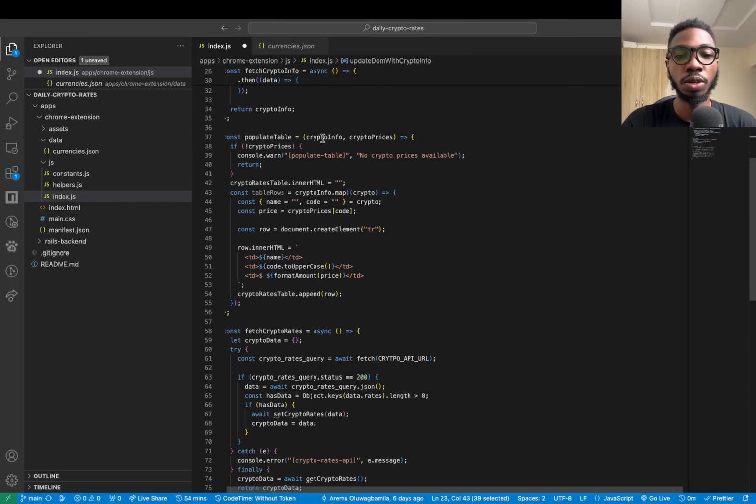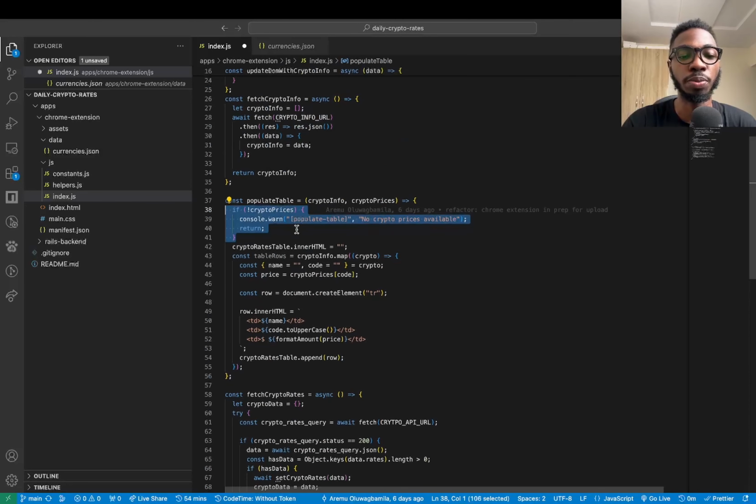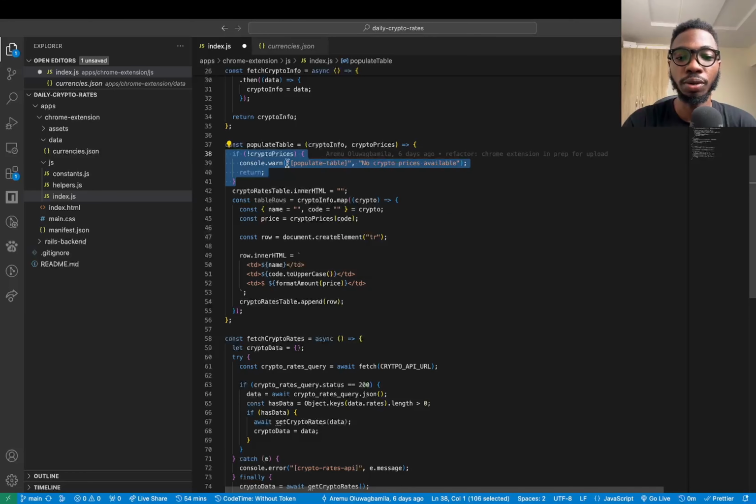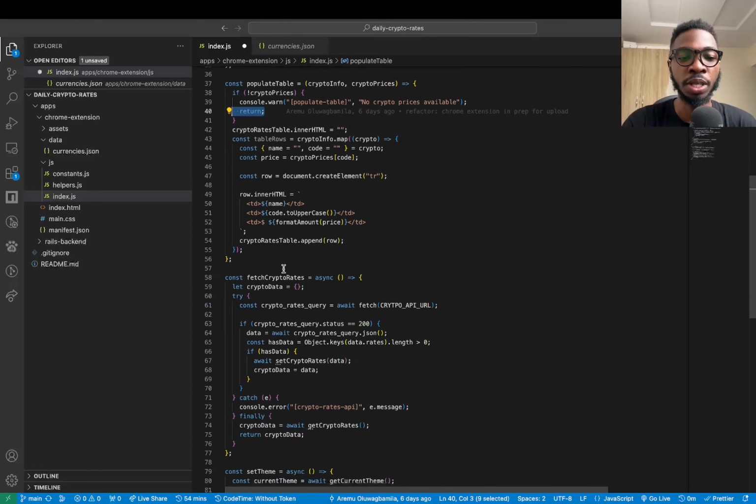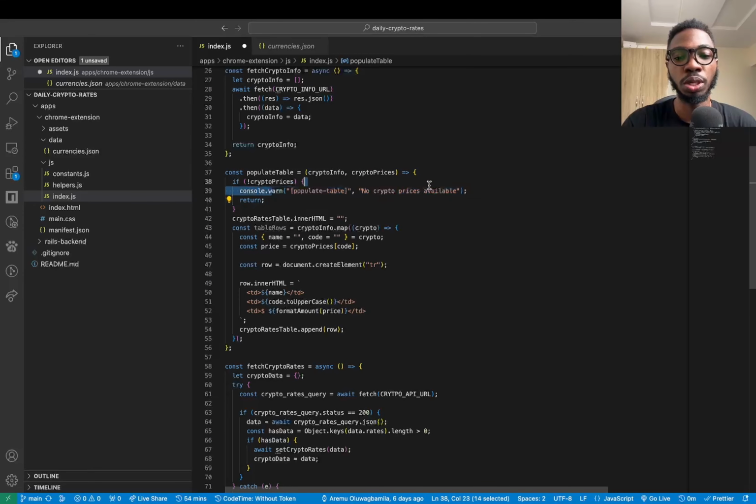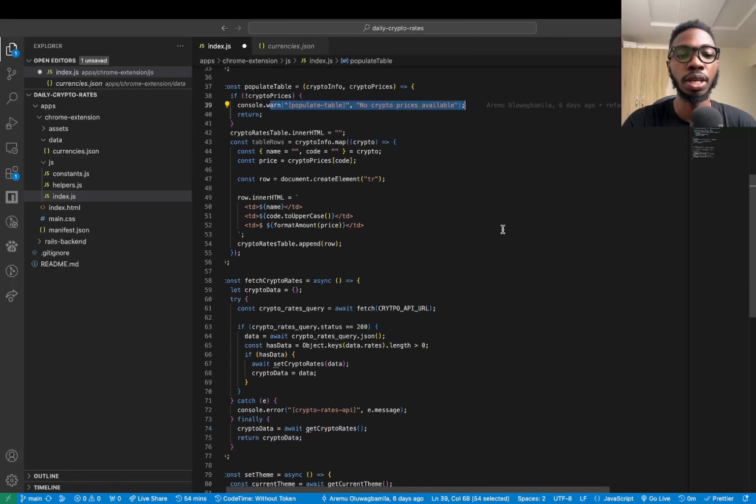Then, of course, the next thing we want to do is populate the table with the crypto info. One of the things we want to be sure of is that there are crypto prices being passed into this populate table function. This is also another check, right? If there are no crypto prices, then don't go ahead and execute all of this code below, and put a warning in the console for the developer to know that there are no crypto prices available.